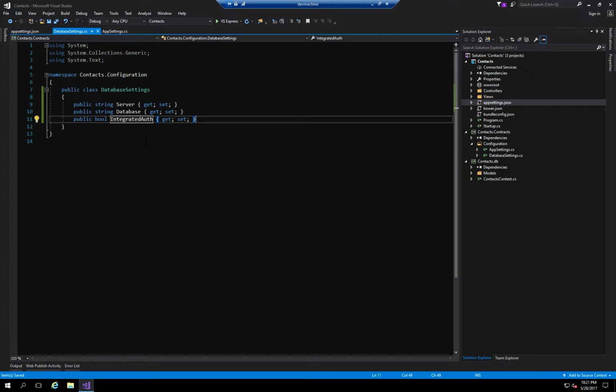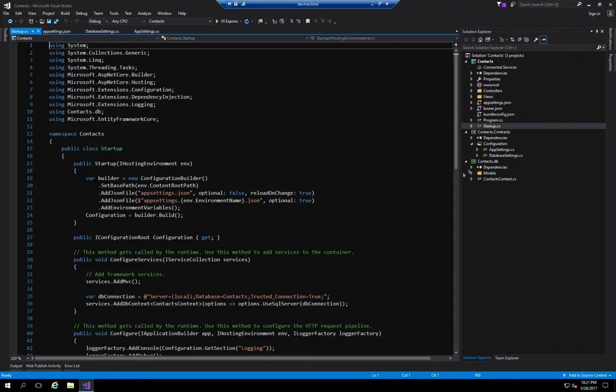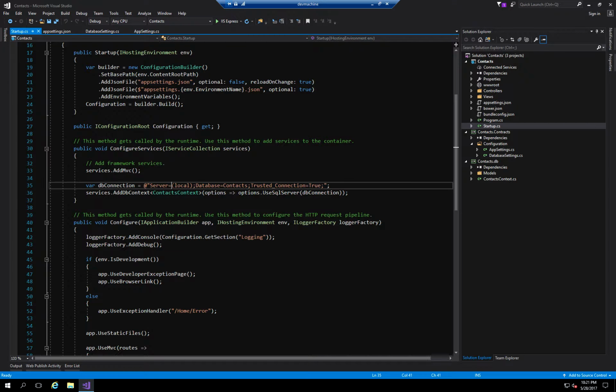Okay, so now that our classes have been defined, we're going to need to tell the ASP.NET Core application to load the specific settings. We could do that inside of the startup.cs file inside of the contacts main application. And if you remember, when we were creating this project, we hard-coded the database connection information in here.